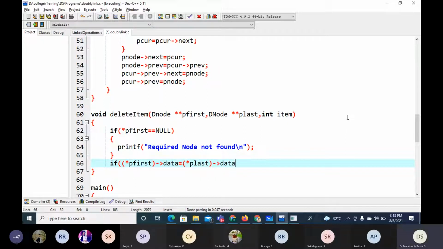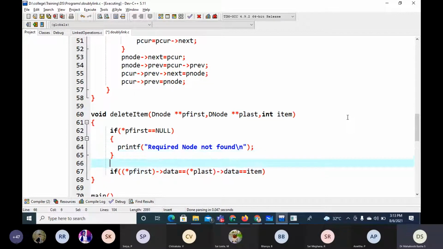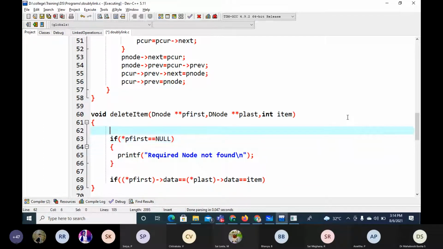Data equals item. So there is only one item to delete, and in that case what I have to do is take p current, I'll say d node, p current. I'll make it equal to asterisk p first.